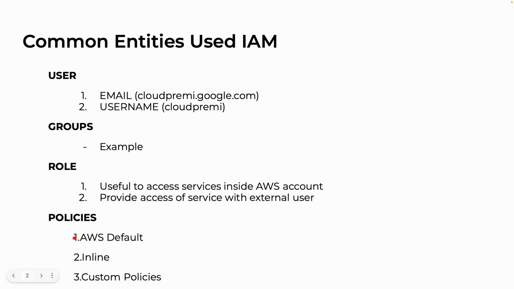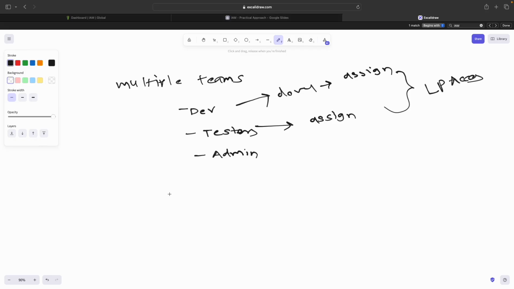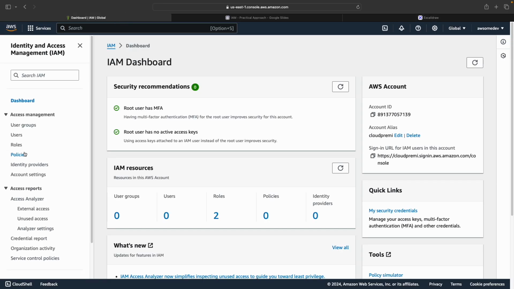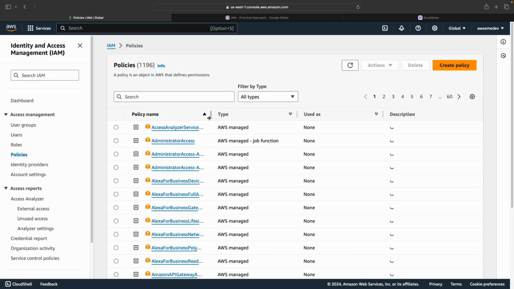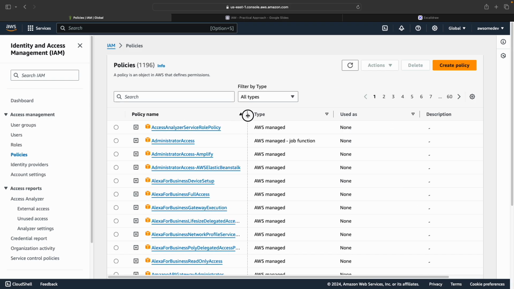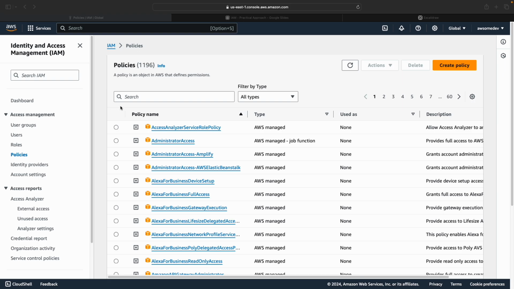Now let's talk about the policies. There are multiple policies provided by AWS, which we call the default policies, which I already showed you in the global roles. There are some policies which have been created by AWS. Look at this. The type of the policy is AWS managed. Okay, we'll see step by step.